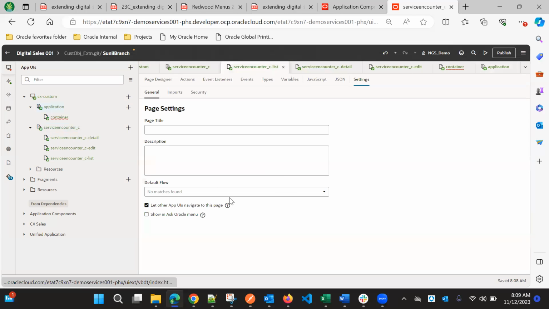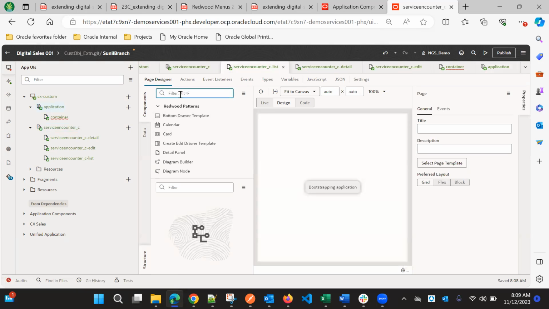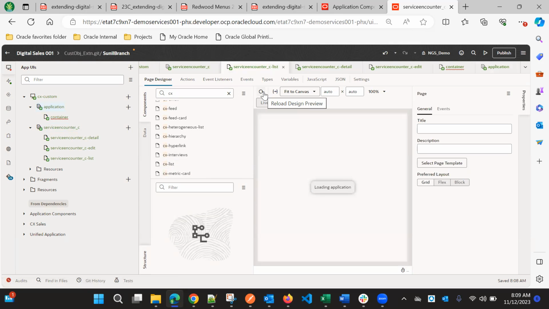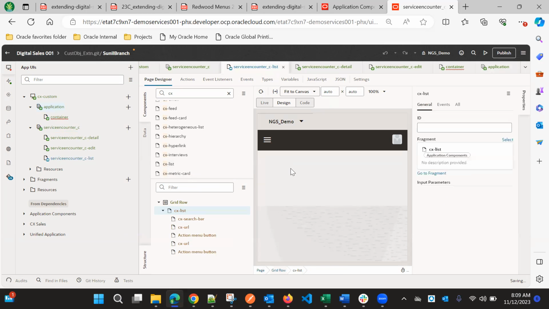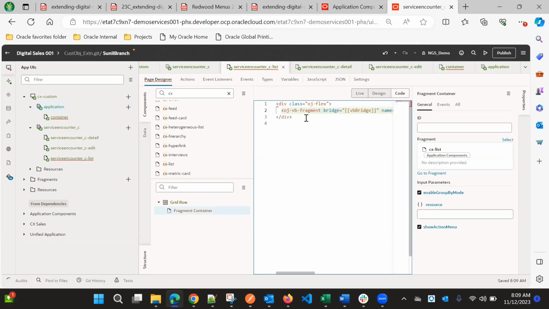Now we'll go to edit list page, and then page designer. So here we could see CX components. Here we'll drag CX list. So we'll just drag and drop here. Now we'll go to code mode. So we have a fragment created, added. If we hover on it, we can see all the properties here.